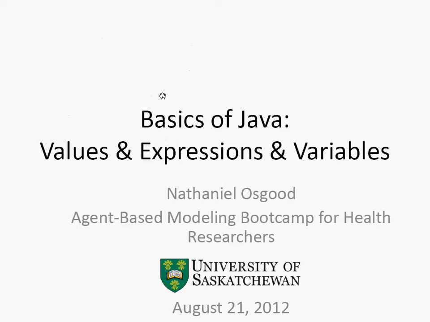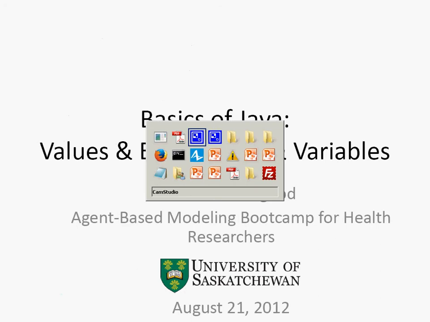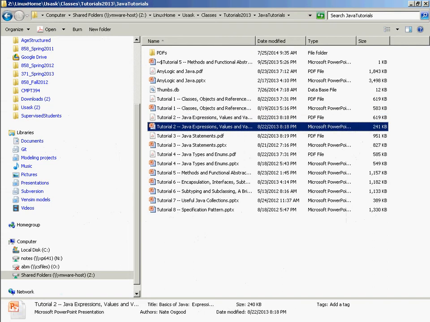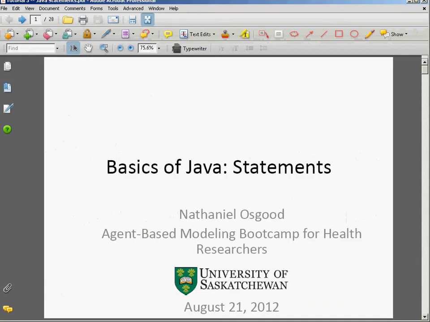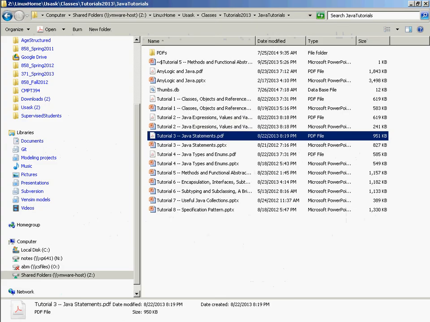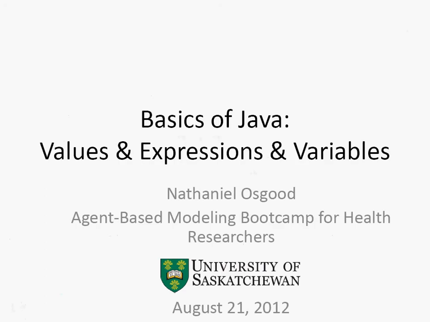I'm going to give you an orientation with respect to them. And then following that, I'm going to give you an orientation with respect to the other major type of thing we saw, which is a statement. A statement is something that tells Java to do something, change something. To take a variable and make it one bigger than its current value, or to call this other piece of code. Tells it to send a message.